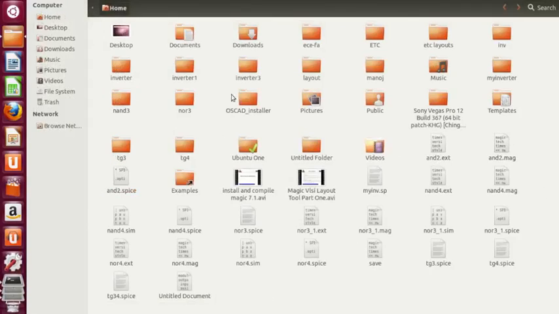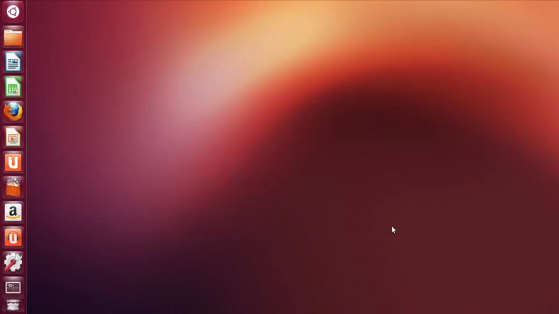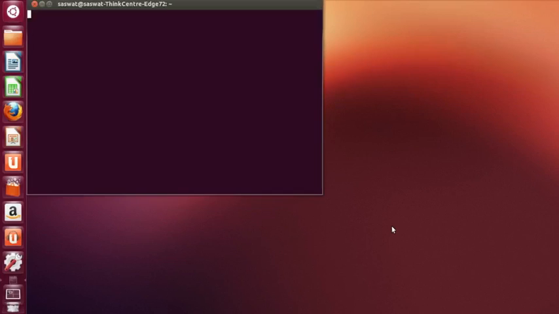This is the magic file, this is the extracted file. Now we will learn how to draw the layout of a 2-input AND gate without using the commands. So at first, open the terminal window by pressing Ctrl Alt and T. Then type magic.